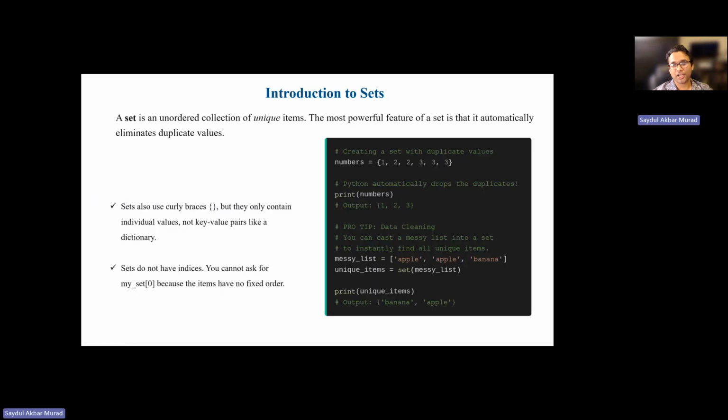Now I'm moving to another topic, an introduction to sets. What is a set?